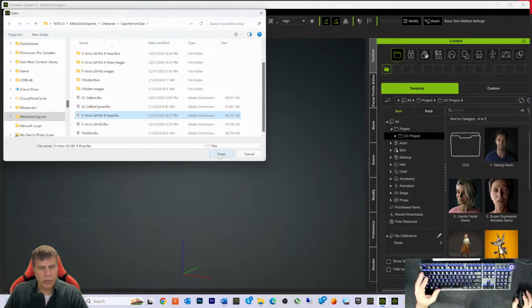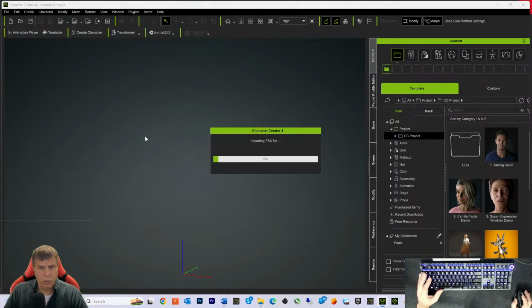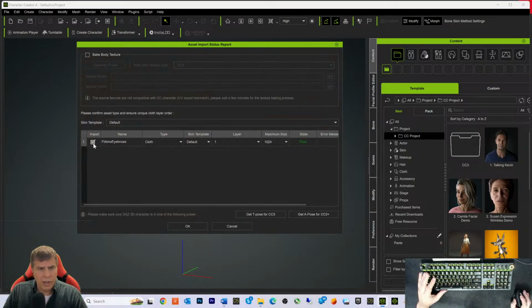Okay, this says Arno, a Genesis 9A pose. Probably won't work, but okay, this one's going to let me bring Arno in. I guess that's all I really wanted to do was just have a character come in, so that one worked. Okay, the eyebrows, just don't import the eyebrows, okay? And don't bake the body texture. We're going to leave that skin template custom. Use original. Okay. All right.